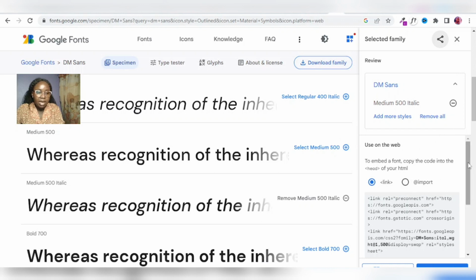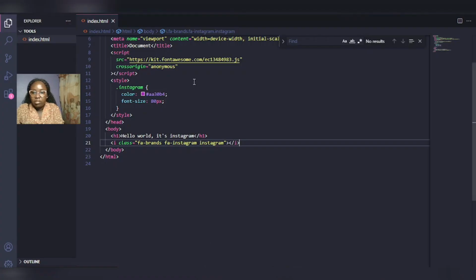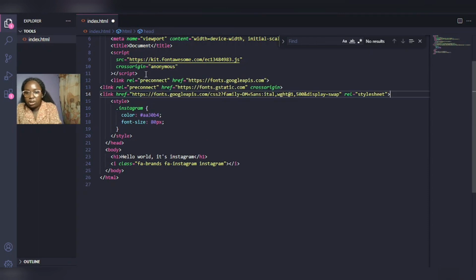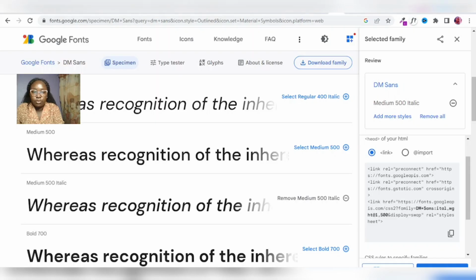I've added it, and the next thing I have to do is to embed this link at the head of our HTML, just like is instructed here. So all I have to do is come down here, copy this link, then go over to my HTML file, come to the head. Let's just say, okay, after this one, let's paste it here. Then I save. Now that I've gotten this here, the next thing I have to do is to go and see how I could actually use that particular font to style what I want to style. So we are not done here.